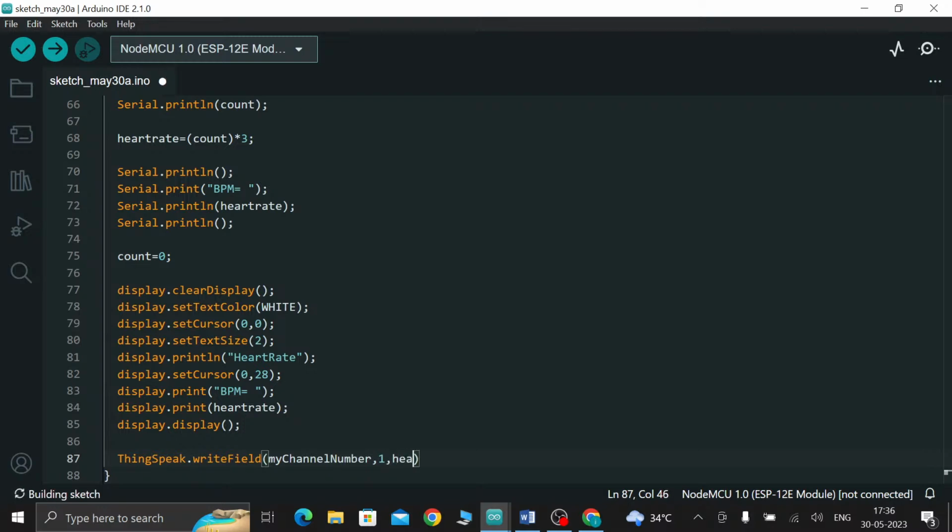So now we have to send that heart rate also. So now my write API key. So don't forget to change this to your actual API key also. So this line sends the data to the ThingSpeak channel specified by my channel number. So it writes the value of the heart rate variable to field 1 of the channel.